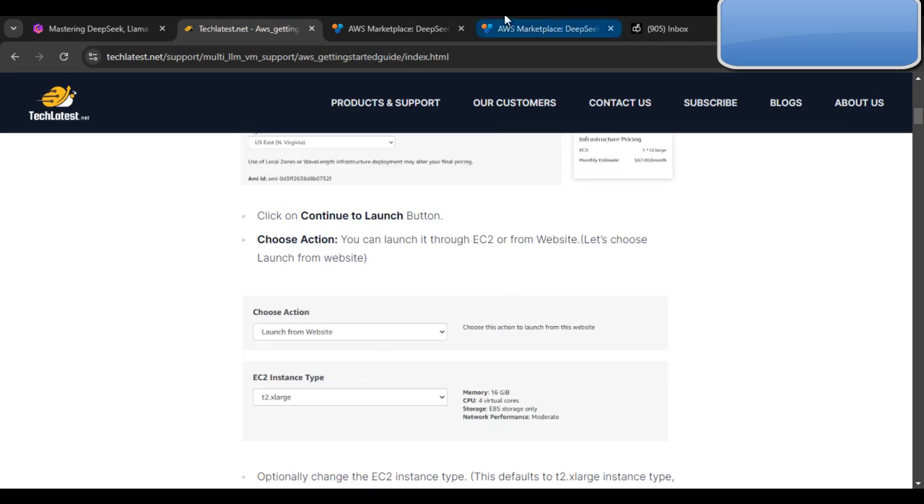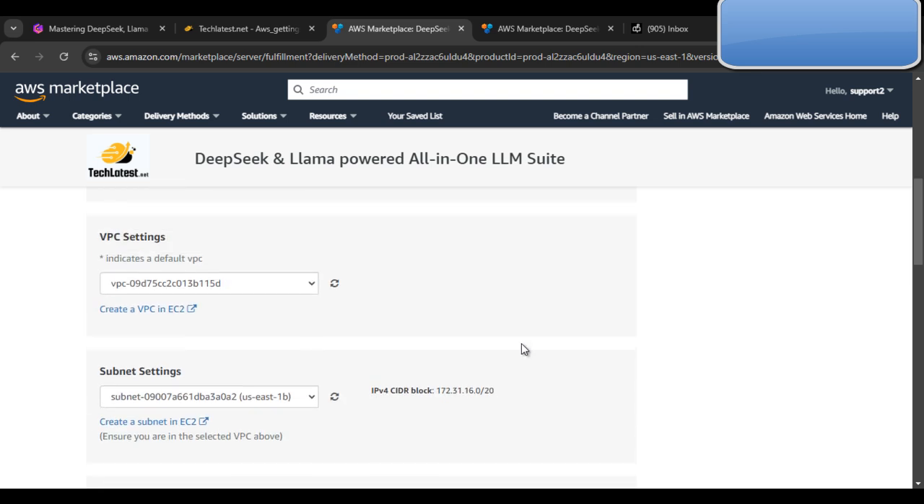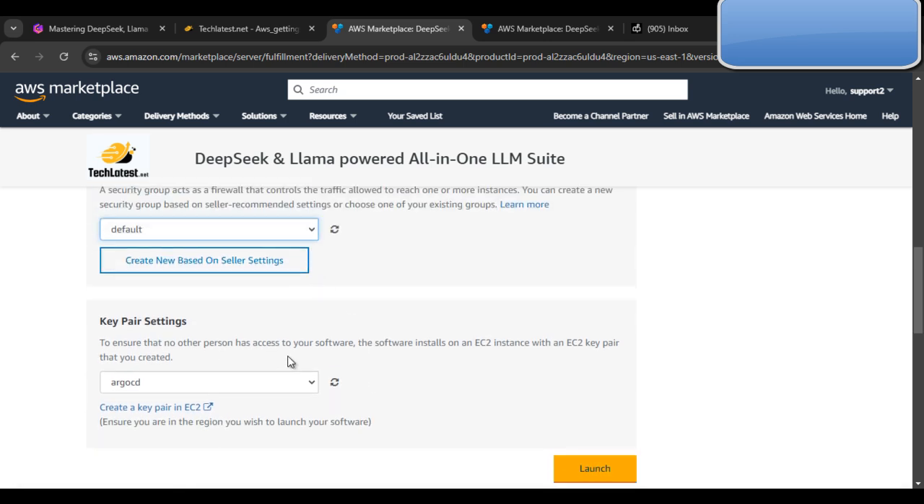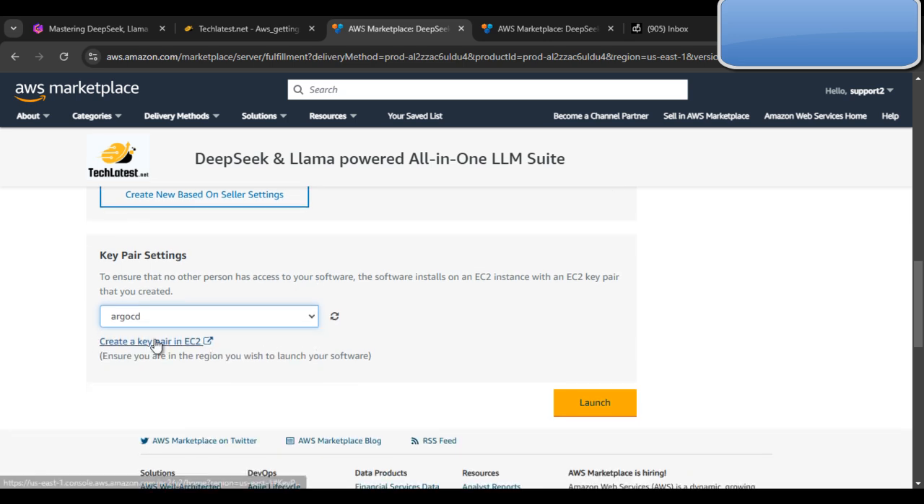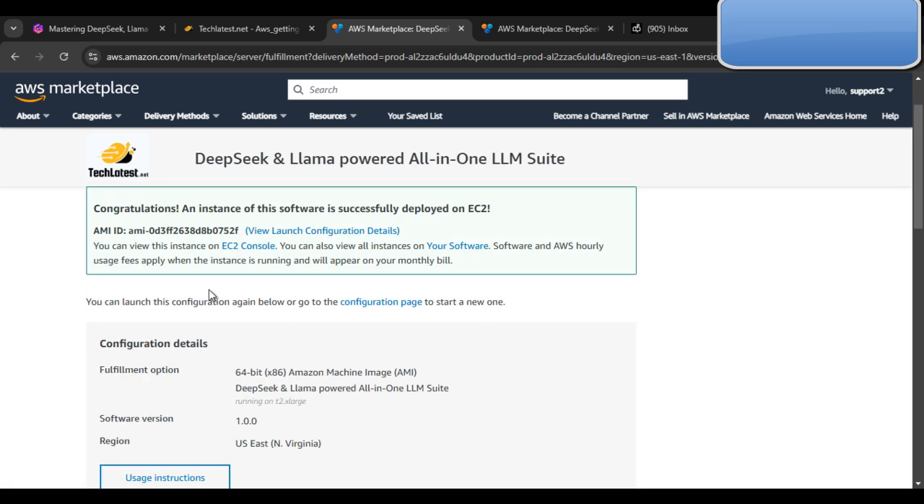Yes, launch from website. After this, you can choose the EC2 instance type. Basically we choose T2 xlarge. After this, you can select VPC settings and other settings. You can select security group settings, so I am selecting the default security group, and you can select key pair settings. I am using my old key pair. If you want to create a new key pair, you can directly click here and create a new key pair. Now click on the launch button. Here you can see, congratulations, an instance of this software is successfully deployed on EC2, and you can view this instance on the EC2 console.